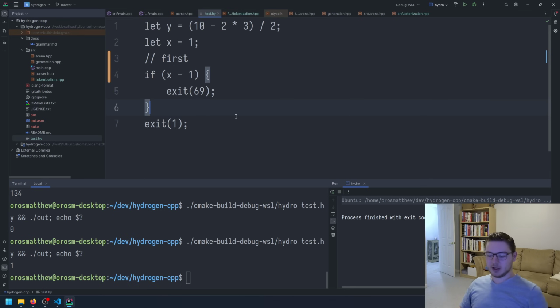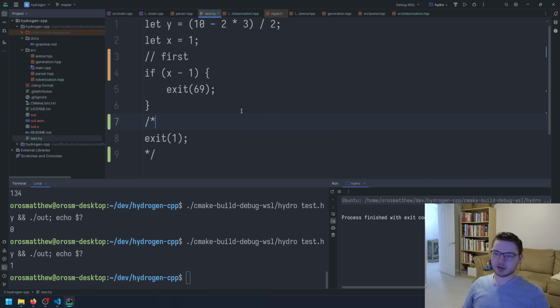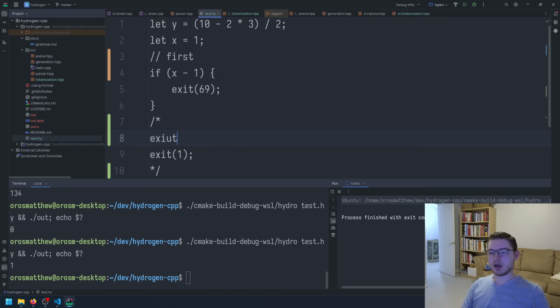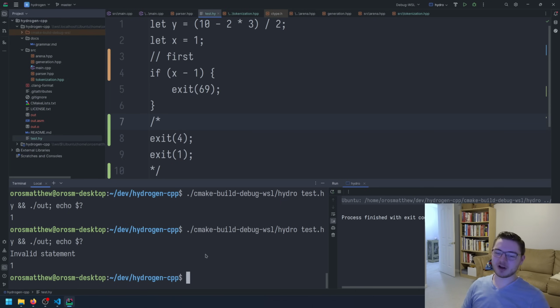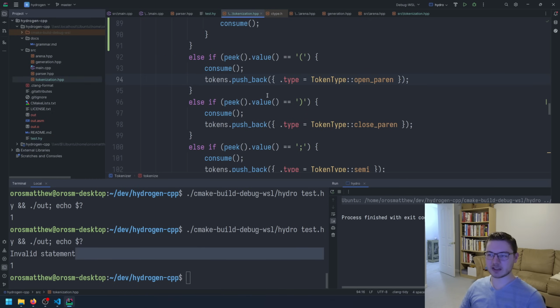So let's just go ahead and do, I guess we could just do this, right? To test our multi-line comment. And then we can do like exit 420. Oh wait, that doesn't work because we can't have that many for reasons. Okay, let's just choose like 4. All right, so that's our multi-line comment. So this should not work. Right, we get invalid statement. All right, so let's go ahead and deal with that.